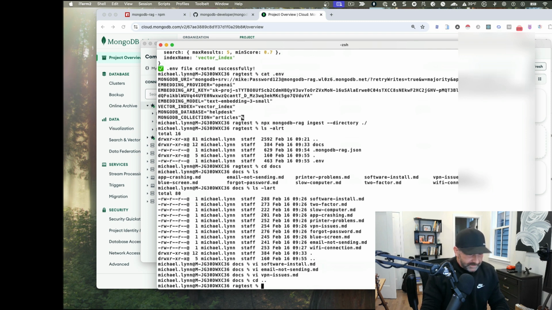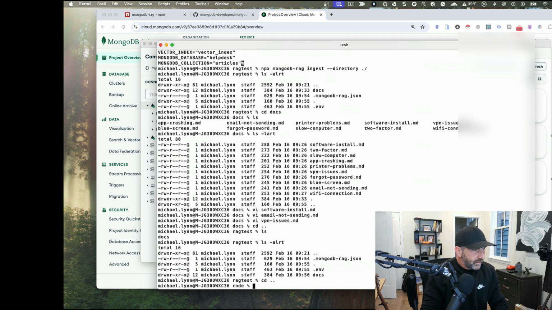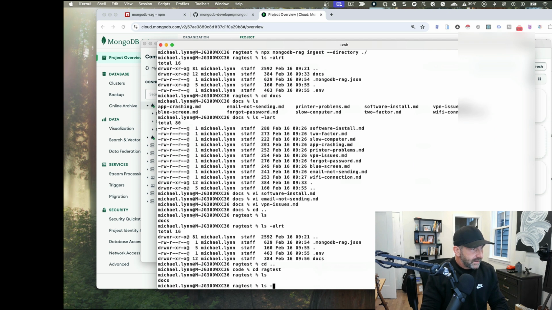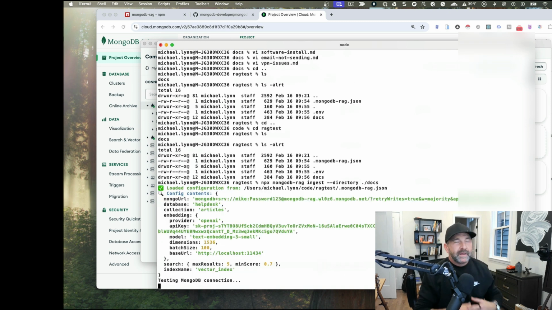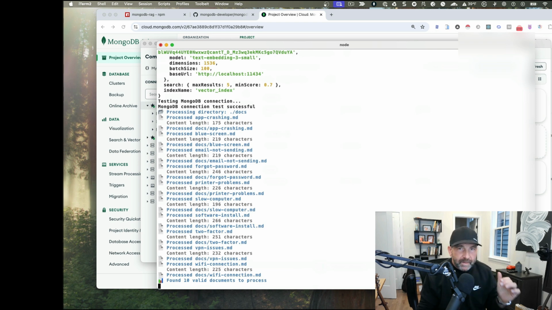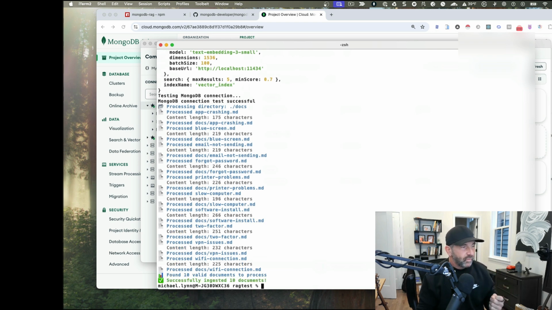So I'm going to go back up to my RAG test directory, and go up one, and I'm going to cd rag-test, and I'm going to npx mongodb-rag ingest, and I'll pass it the directory option with a reference to the docs directory. Now this is going to read through those documents, chunk them up, and they're small, so there's probably chunks of one for each, but it'll chunk them up if you have larger documents too. It does support PDFs as well as Markdown and JSON, and we've successfully ingested 10 documents.